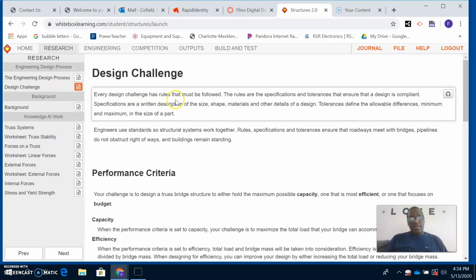And it says every design challenge has rules that you must follow, the specification and tolerance that ensure that a design is compliant. Specifications are written direct descriptions of the size, shape, materials, and other details of a design. Design tolerance defines the allowable differences, minimum and maximum, in the size of a part. Again, if you don't want to read that, then you click this button. It's going to read it to you.